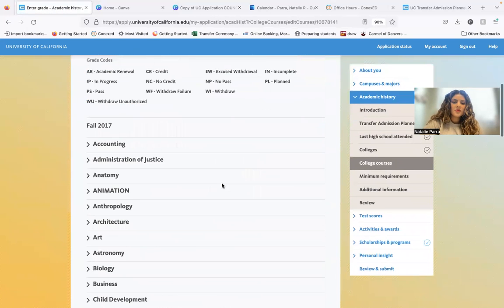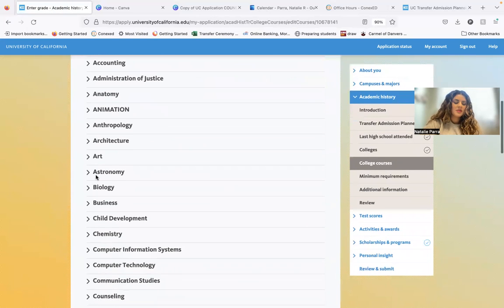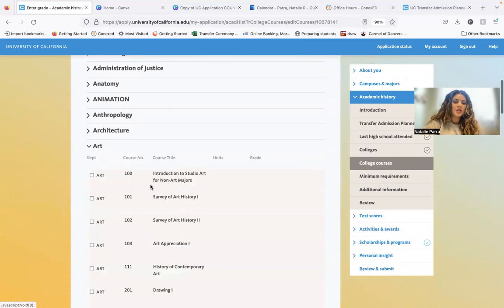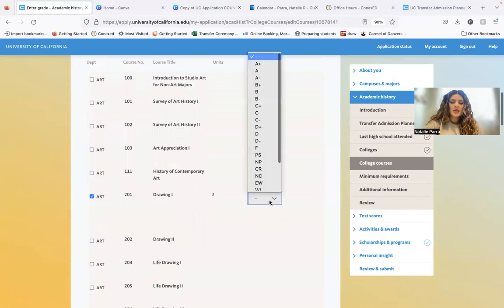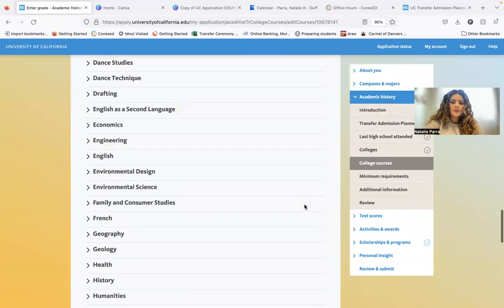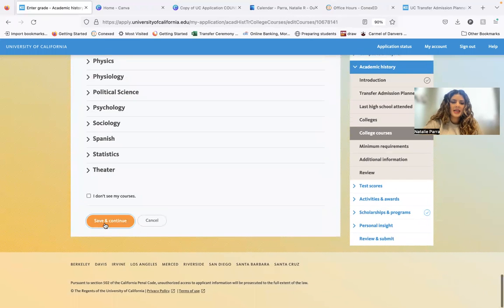Now, let's say in fall 2017, I'll show you another example of just adding a class, right? Let's say the student took Art 201, which is drawing, and the student got, for example, let's say they were sick, right? And they had to get an excused withdrawal because they were really sick and in the hospital. If you got an EW on your transcript, then you would choose EW there. And then you would save the class.